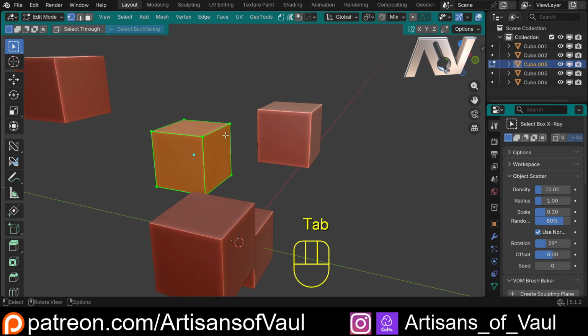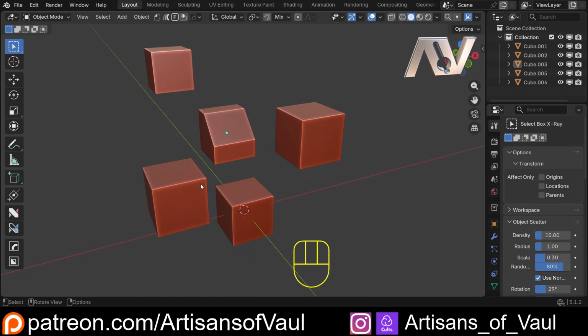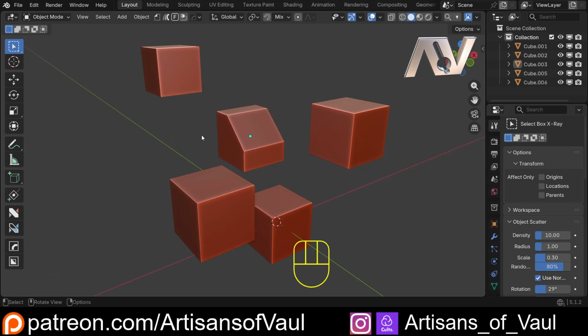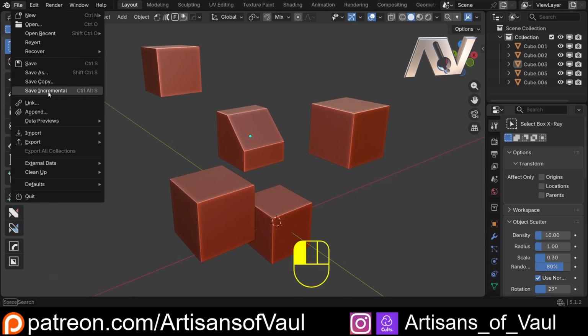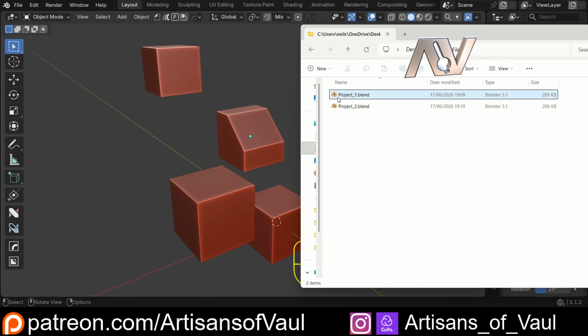For example, if I'm going to come in here and then select that and bevel that, that's a more major change. I'm probably going to do more major changes than that. But in this instance, that's the point where I'm going to go File, and instead of saying Save, I'm going to save incremental. Now what Save Incremental does, and it says at the bottom, is add to the number that was already there. So for example, I called this project 1, this has created project 2, and it does it automatically. It just saves it to the next number.